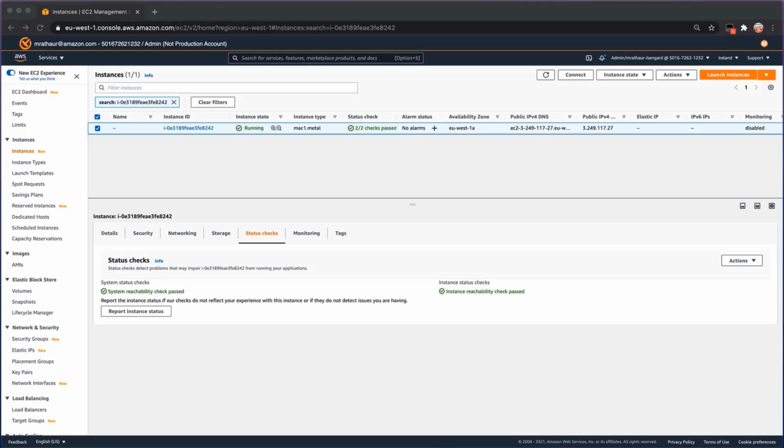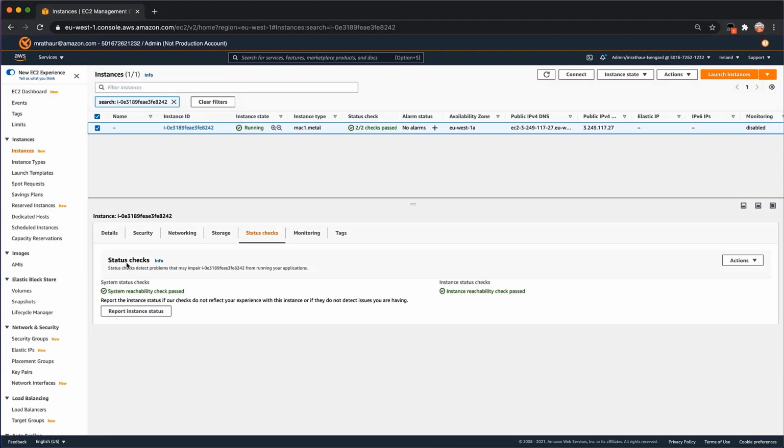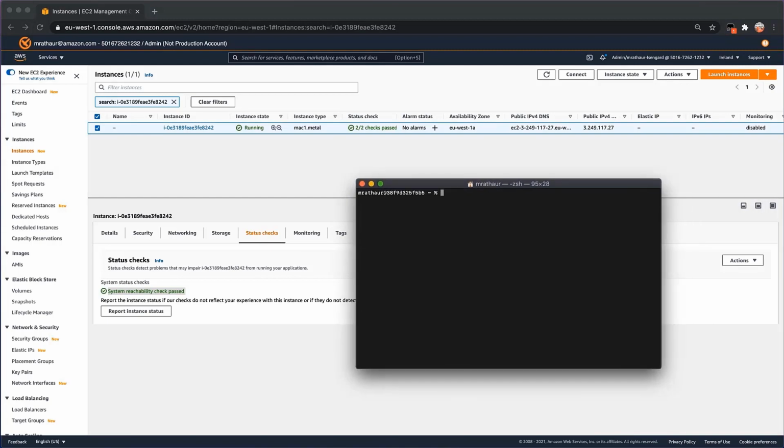Within a few minutes here, as you can see, the instance gets to running state. You can see all the system reachability as well as the instance status checks are passing. That means the instance is now ready for your use. So let's quickly try to SSH into the instance through the terminal running on my local computer.